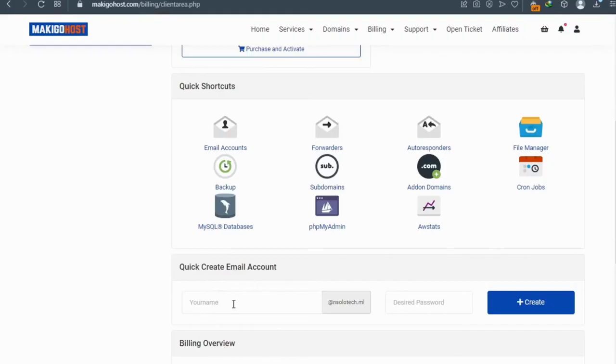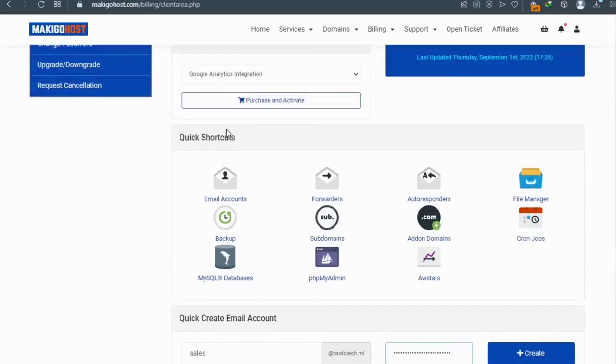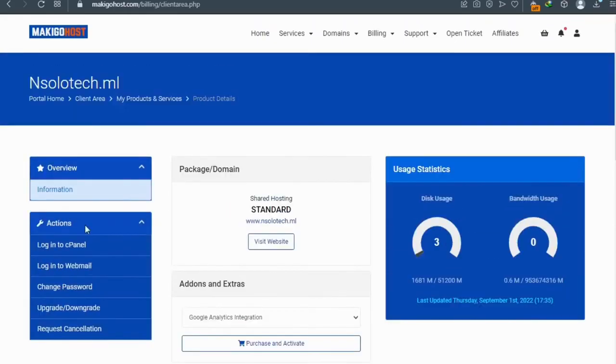So this is where you create your email, your business email. So enter your business email, maybe something like support or sales or technical support at yourwebsitename.com. After that, enter your password and then click on create, and your account will be created. And this is where you see your emails. Okay, so that is it. It's very simple, and you can click here to log into cPanel.